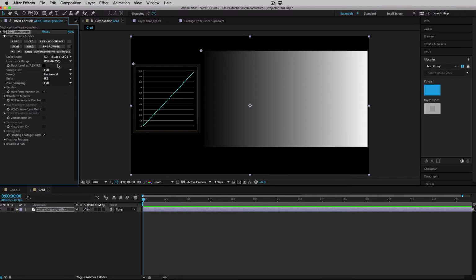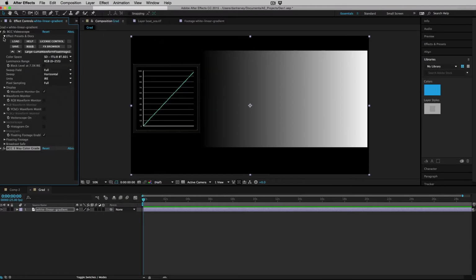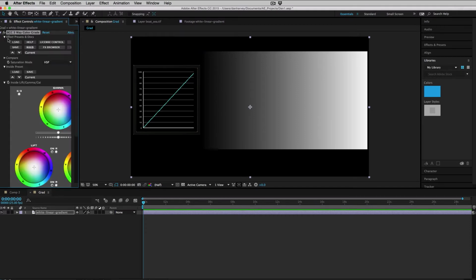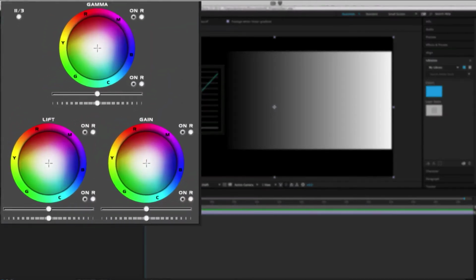Now I'll insert the BCC 3-way colour grade effect and move it above the video scope in my composition in order that the colour grade output is measured by the video scope. BCC 3-way colour grade allows independent adjustments of intensity and balance of Luma ranges in a format that will be instantly recognisable to experienced editors and colourists.